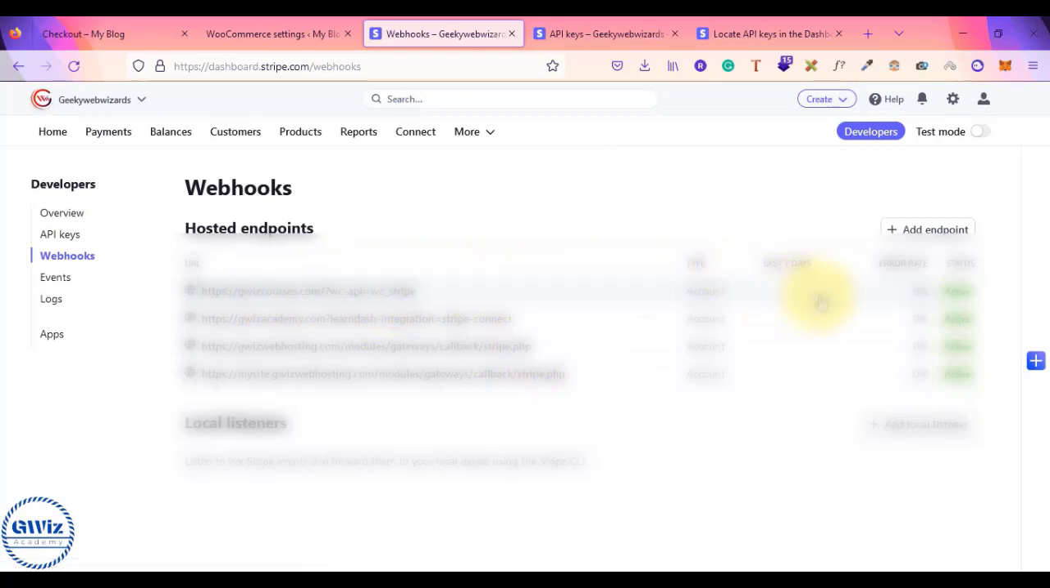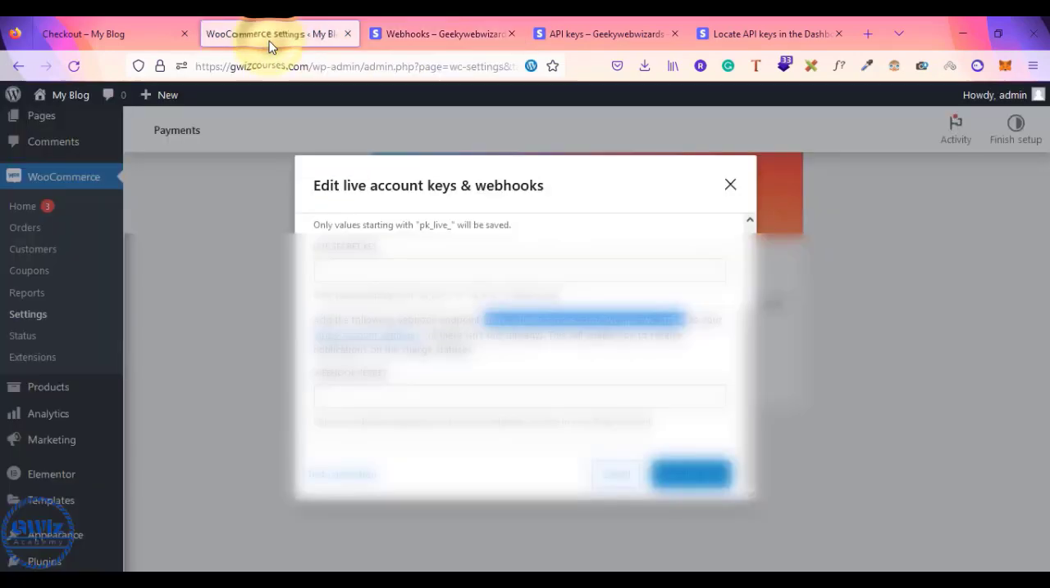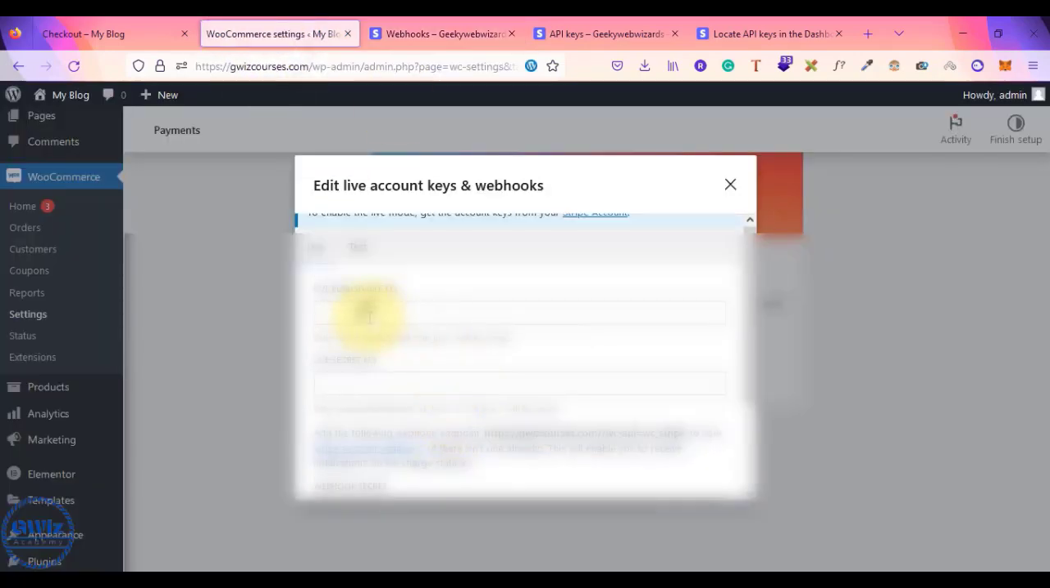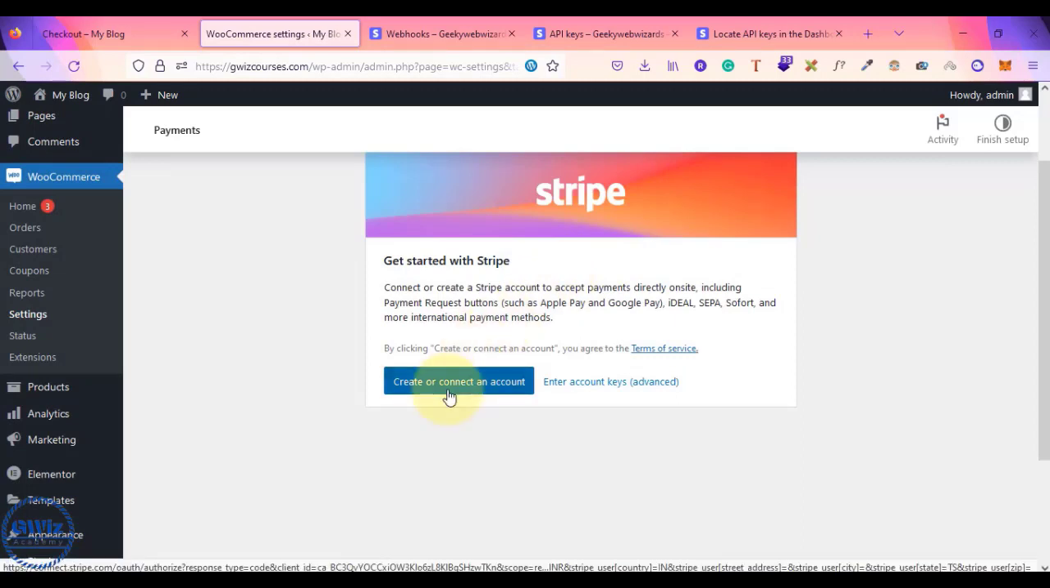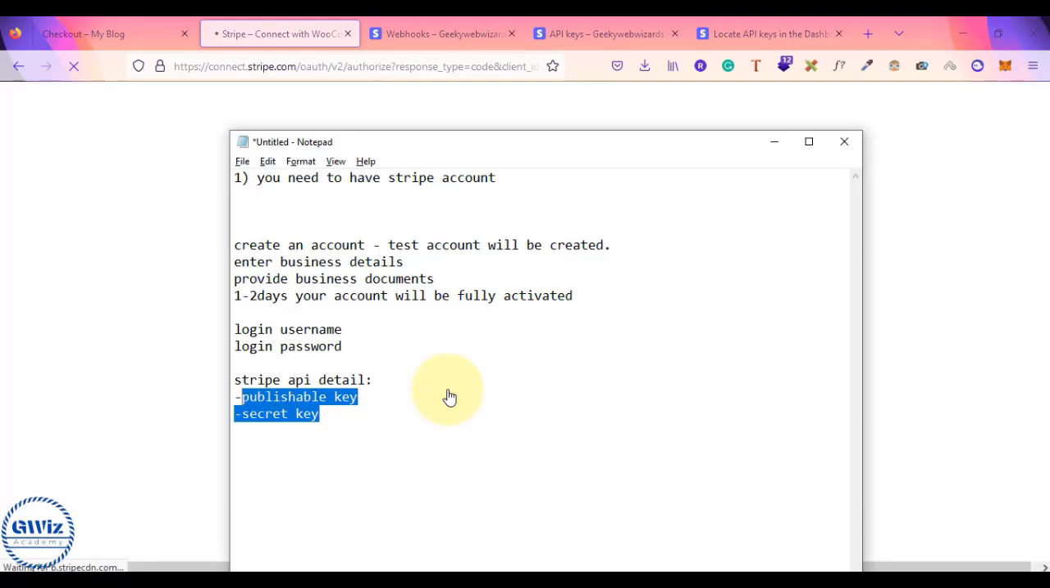And this is not useful. Actually, this is a dummy one, so I need to delete it. Anyways, I'll delete it after the video. So now the thing is, you need to get this publishable key and secret key and add it over here, right? So if you don't know how to add these details, simply click on create or connect an account. So till now what we did, we got these API details, and using API details we added, I showed you where to add, right?